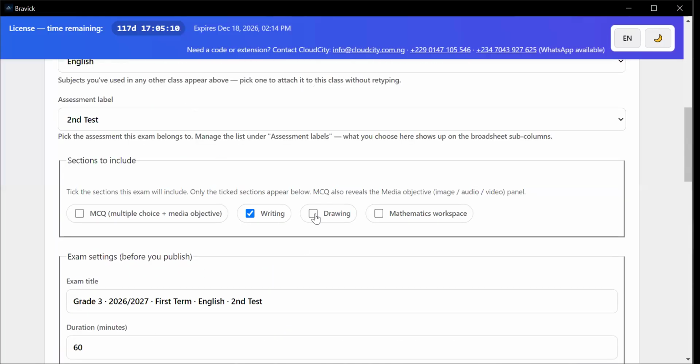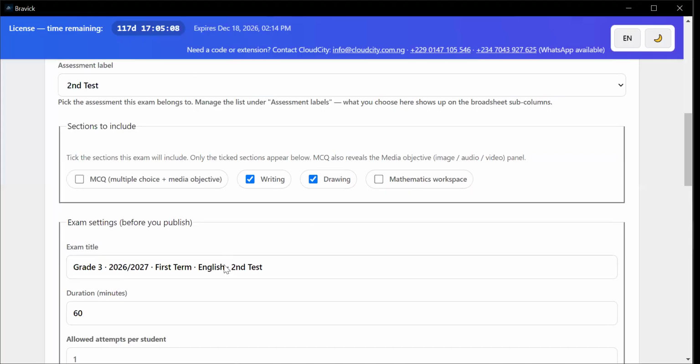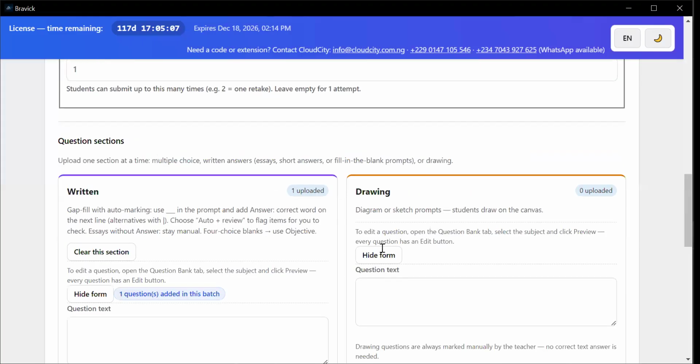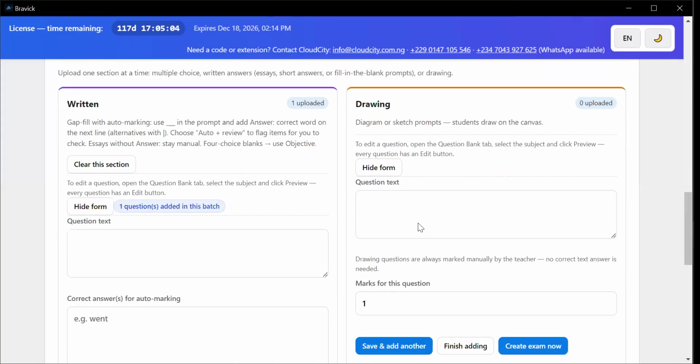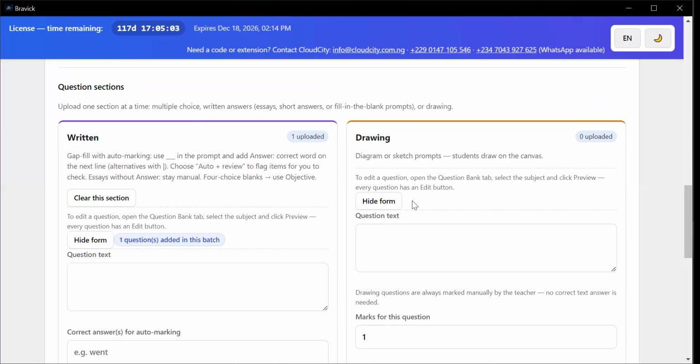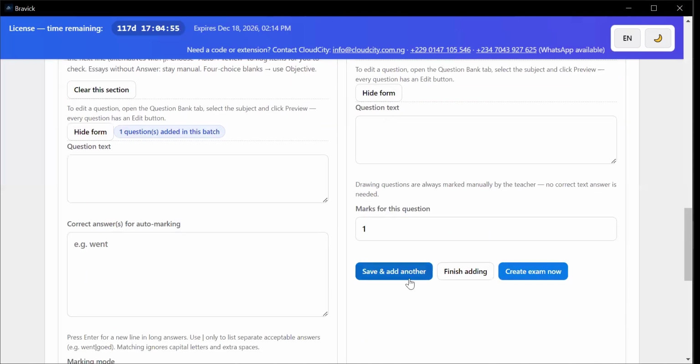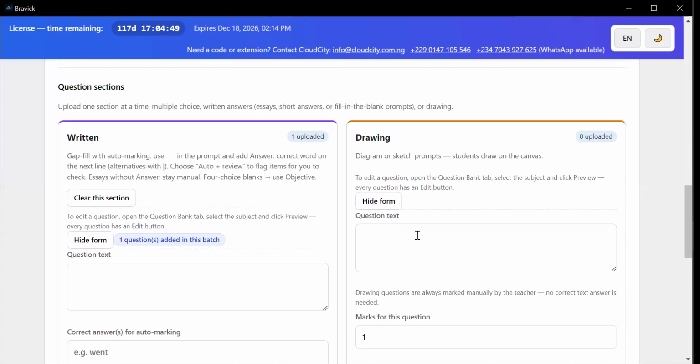Now let's add drawing. Maybe we want the child to also draw. You're going to see now, this is the written session. Now you see, drawing has appeared here. This was not here before. So here you just write a question, set the score, and click on save. The same thing. The child is going to see a canvas and the question, and then the child will be able to draw.